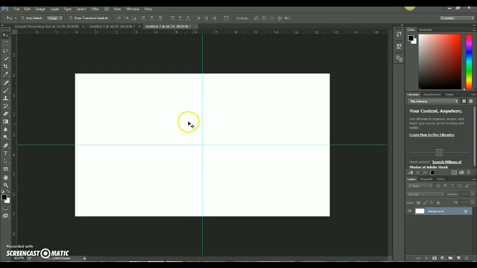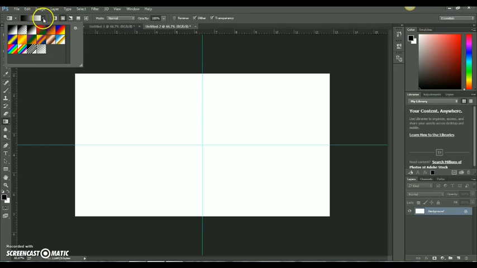Oh, there we go. Okay, then you're going to come over here and select your gradient tool. If you don't see it, it's under the paint bucket tool. Then come over here and select the second option, which is the radial gradient tool. Then come over here and select the first option, from foreground to background.